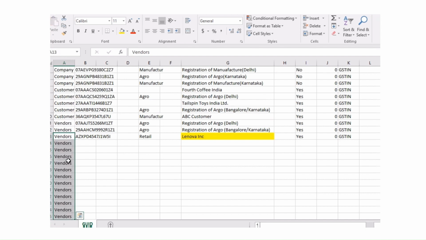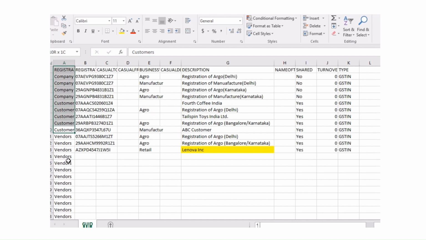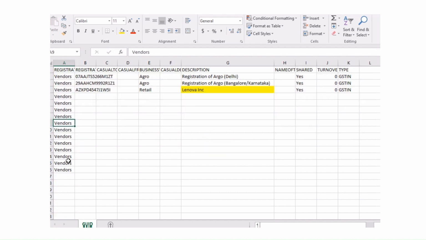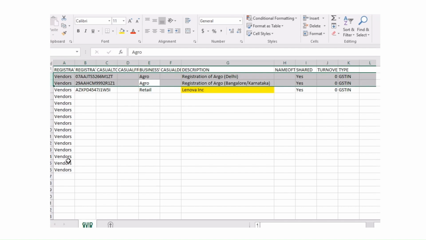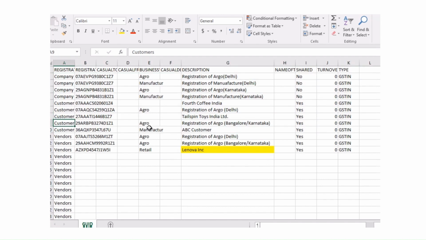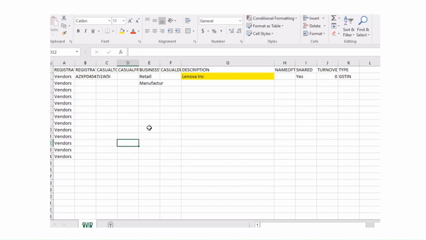Just copy the vendors. This is old data, so we can remove it also. But we need to update the business verticals here. It is showing agro and retail. First I update the business vertical. I'm taking manufacturing for the vendors below also. Then I'm deleting the old data.